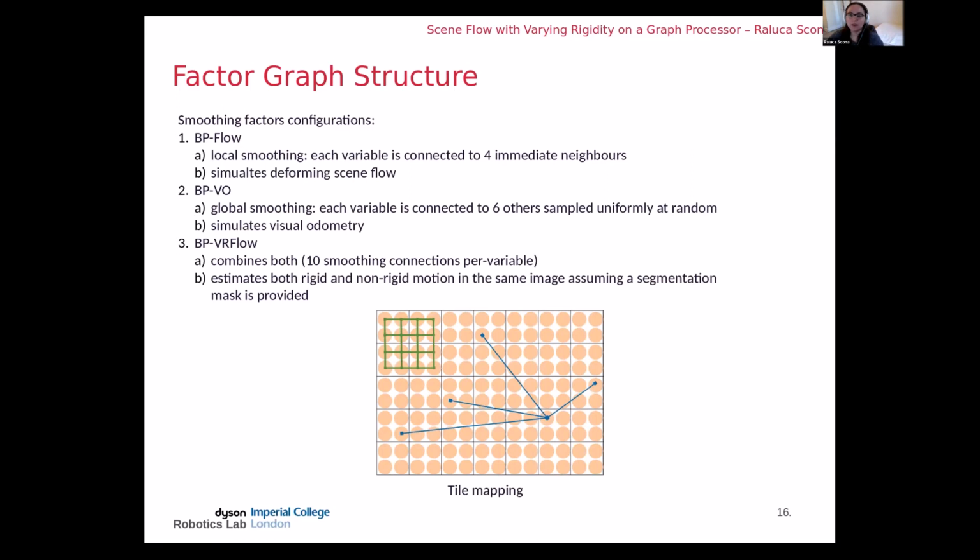So this would be the structure of the graph for a 14 by 10 pixel image, where the orange circles are the variables. The green local factors are formulated over the whole image in the case of BPFlow, and each variable would also have global smoothing factors, as shown in blue.